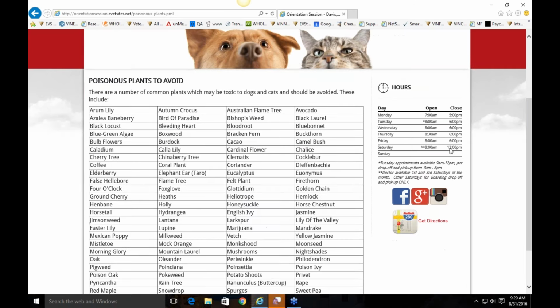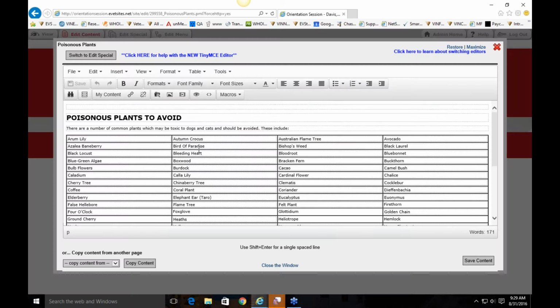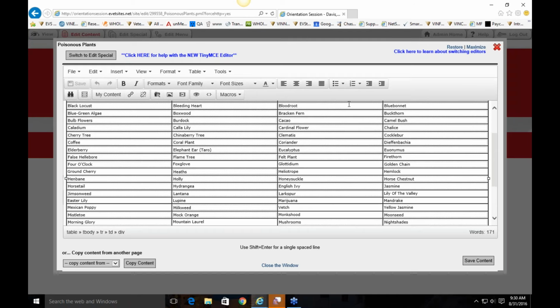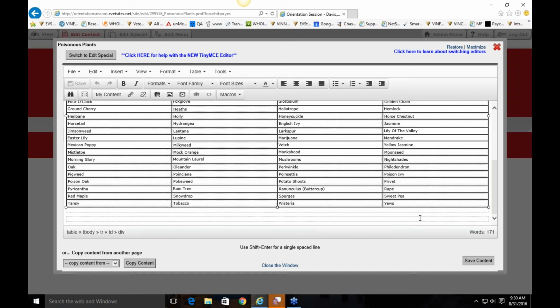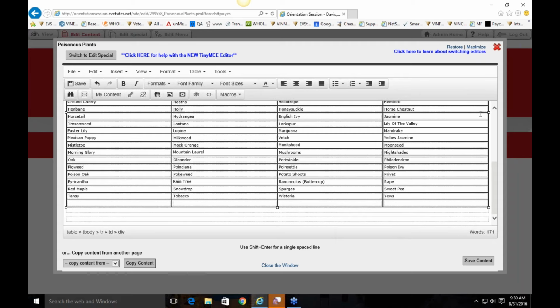We have a poisonous plants chart. And you'll notice this is set up within a table with 4 columns. So if we hopped into the editor, you'll see here we have a large table with 4 columns and a ton of rows here. So if you needed to add to this, you could just do insert row after and add any additional plants that you wanted to.